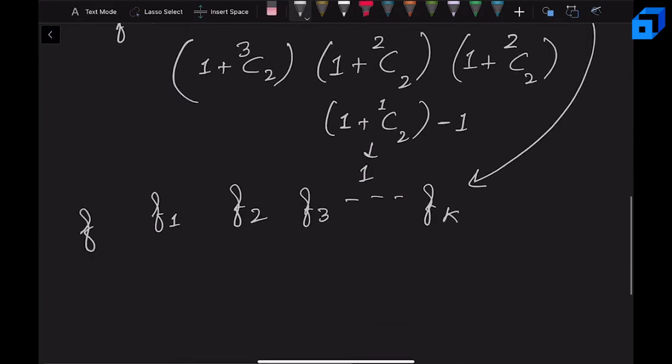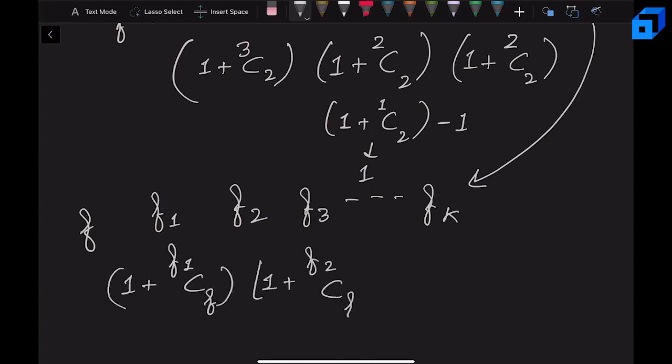So let's actually fix f. All the elements will have frequency f, and we know that the number of such subsequences will be 1 plus f1 Cf, into 1 plus f2 Cf. That means that we can either ignore this element, and there is only one way to ignore it, or we can select f elements, which will be f2 Cf, and so on up till 1 plus fk Cf, and we will subtract 1 here as well.